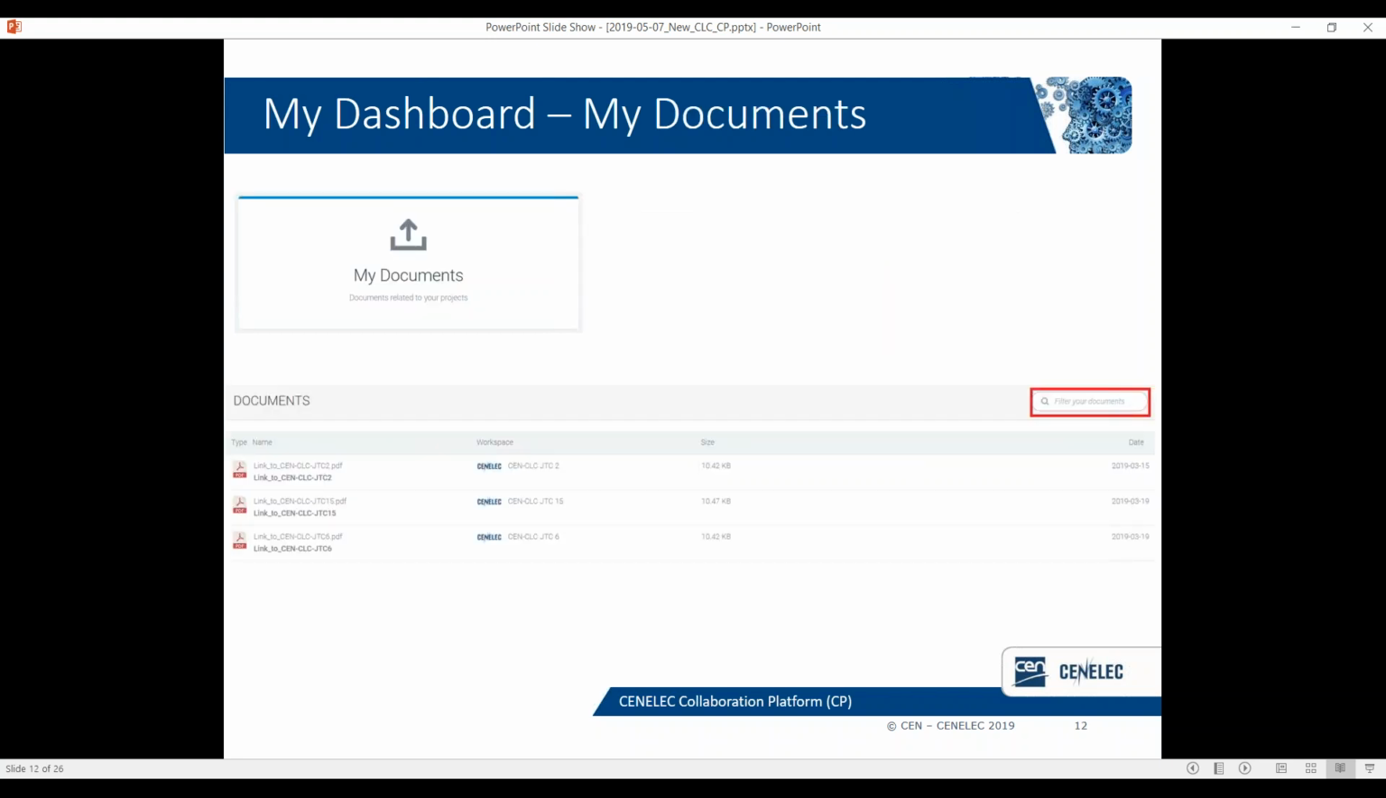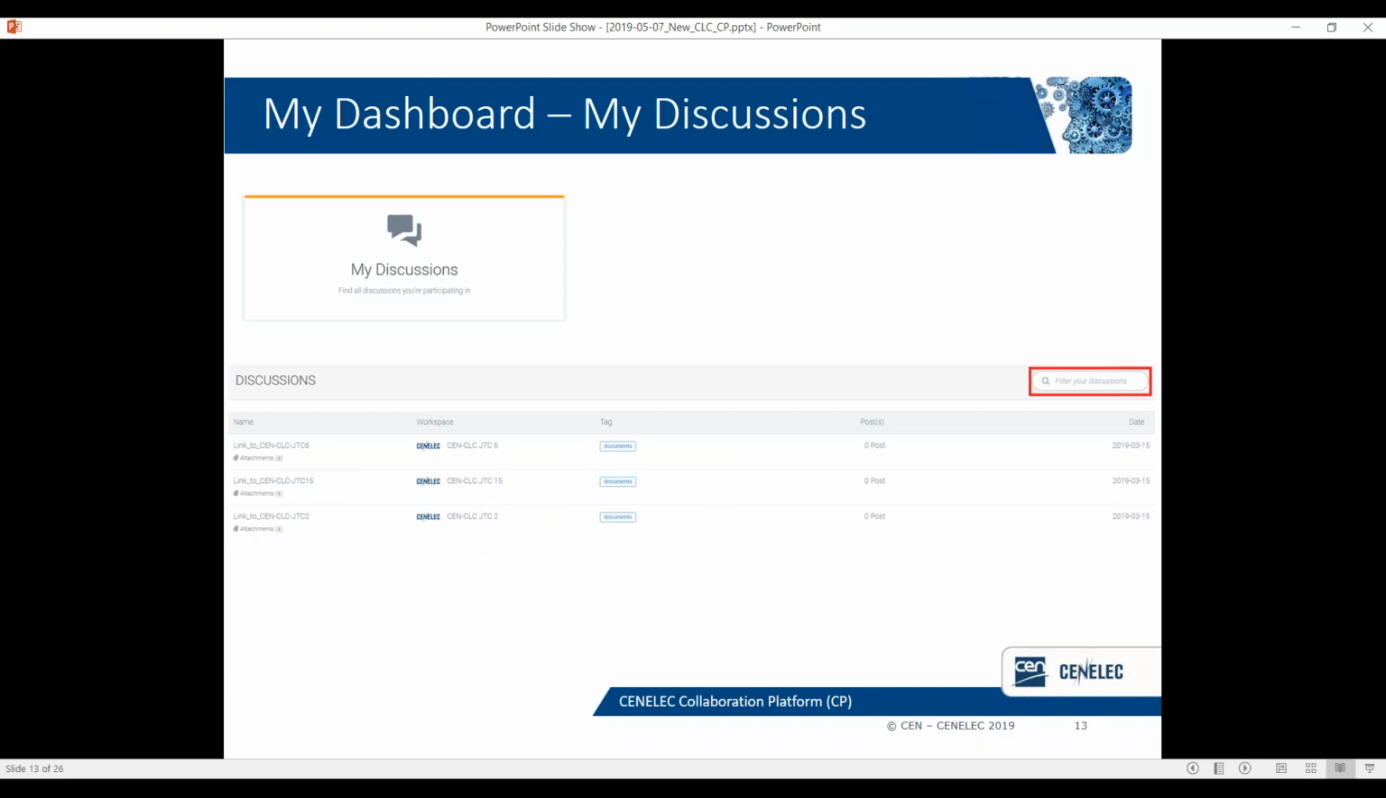Then in my documents, so they're the documents I have posted myself. So that's another way to find something on the platform. You can as well filter on the documents and you can sort all the columns. Then we have the same space for the discussions. The discussions you have posted are in my discussions tab, and you can as well filter them and sort all the columns.